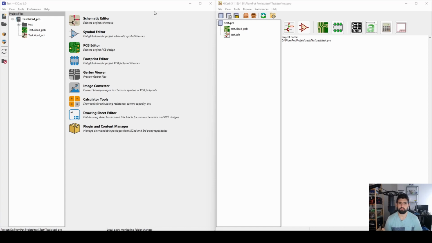So what I've noticed is you cannot open version 6 project files in version 5, but you can of course open version 5 projects in version 6 and save them as the new version 6 format. So once you save in version 6, you cannot use version 5 again. So let's just go through some new things that I saw.